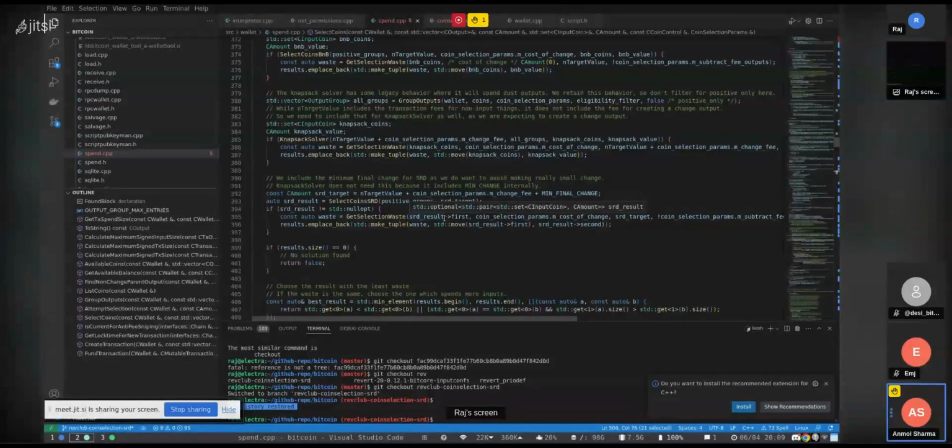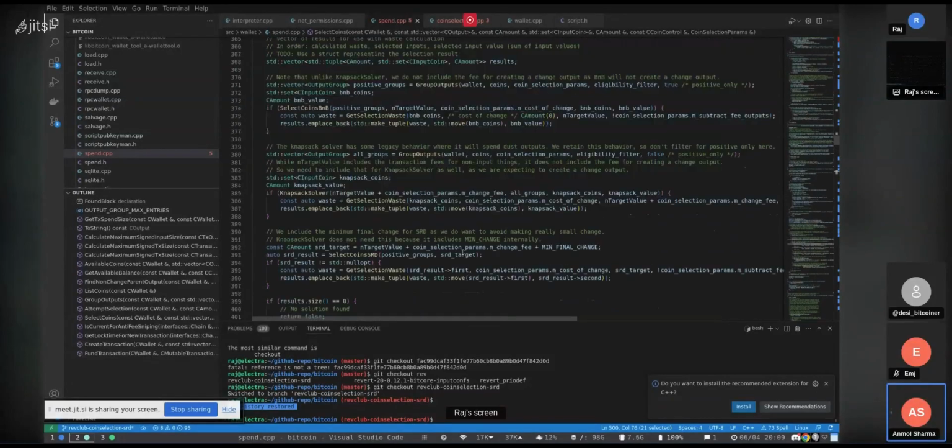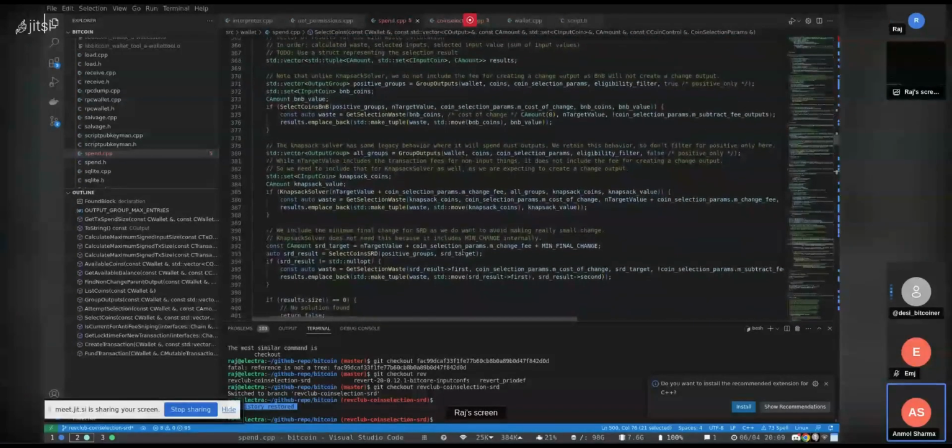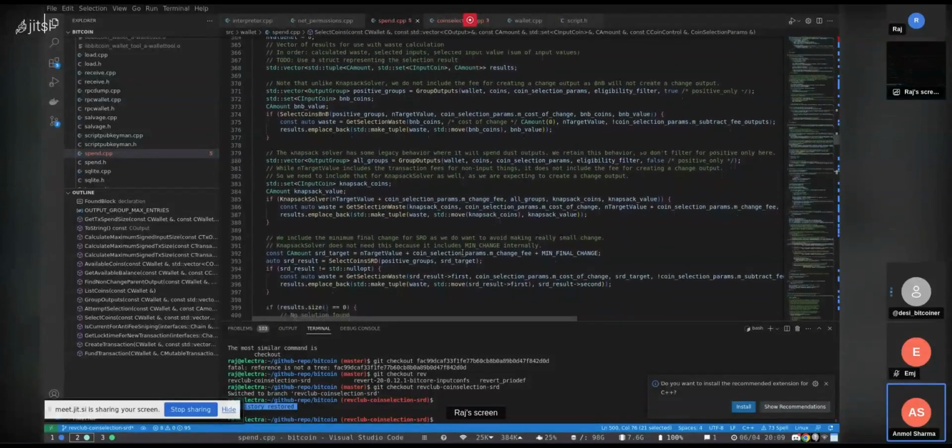Okay. Yeah, I'd like to say something. If I'm not mistaken, I think all three coin selections run together. Like we don't only run knapsack solver and single random draw if BNB fails. There are cases when BNB can produce worse solutions than knapsack or single random draw. Oh, okay, so they run together and then we compare, like from the effective value or something.